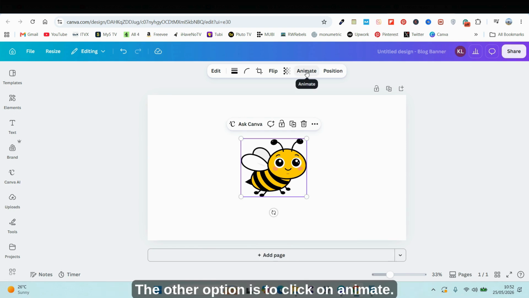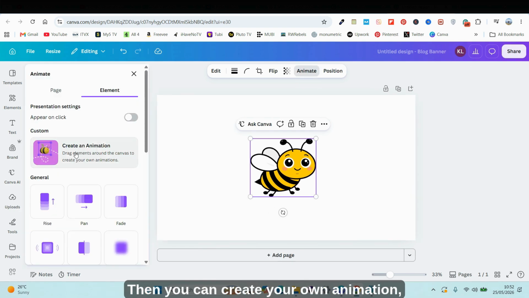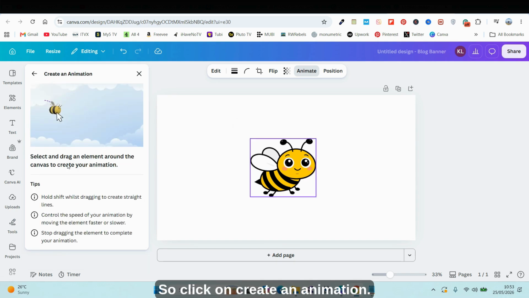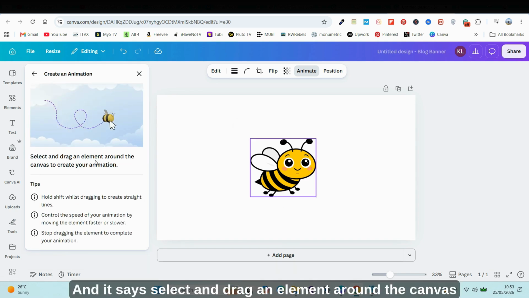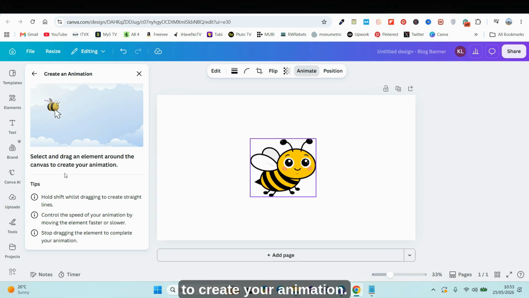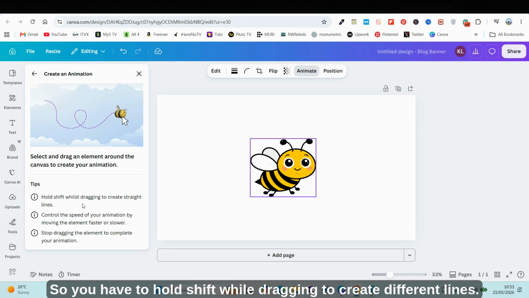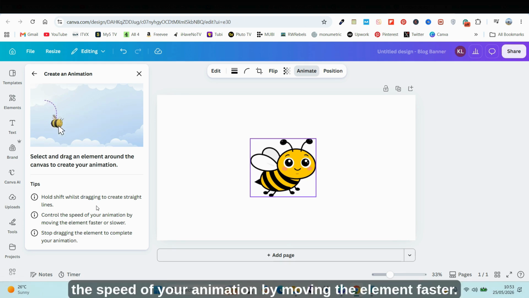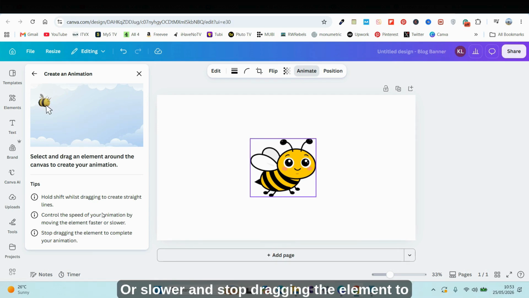The other option is to click on animate, then you can create your own animation, which you can have a lot of fun with. Click on create an animation, and it says select and drag an element around the canvas to create your animation. You have to hold shift while dragging to create different lines. You can control the speed of your animation by moving the element faster or slower, and stop dragging the element to complete your animation.